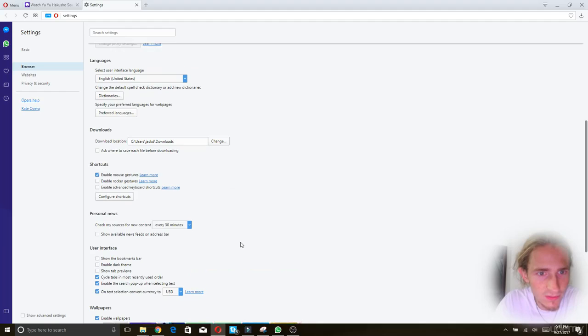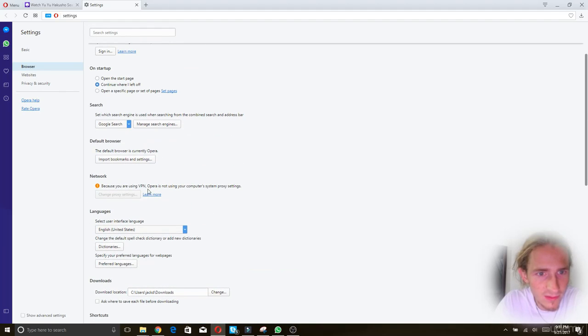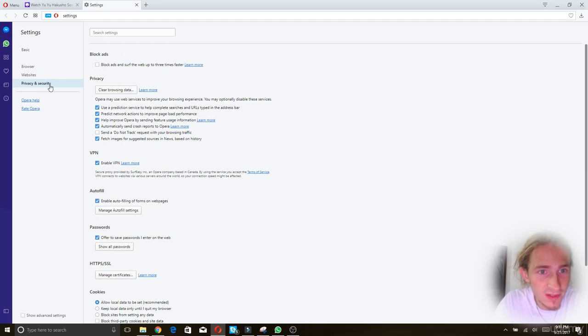Personal use, enable mouse gestures, network, continue where I left off. Privacy and security, is this where it is? Yeah, okay, so you click on privacy and security and then you click enable VPN.